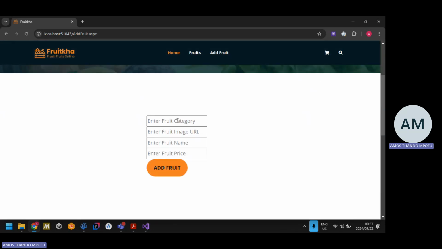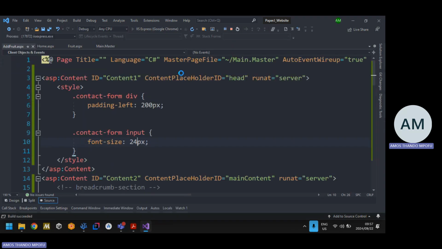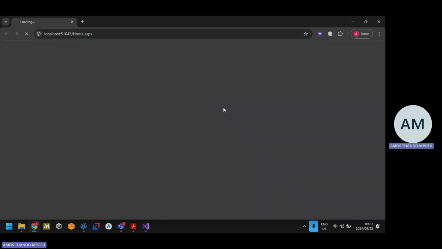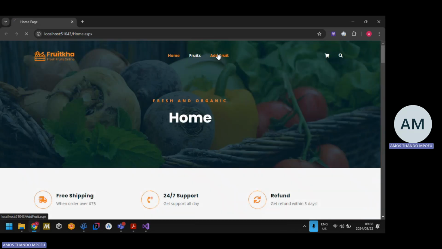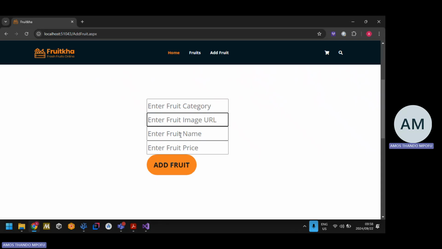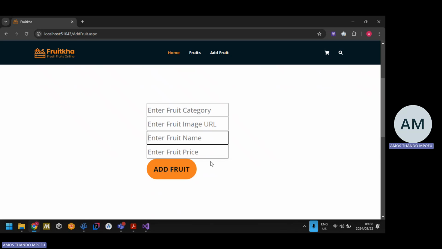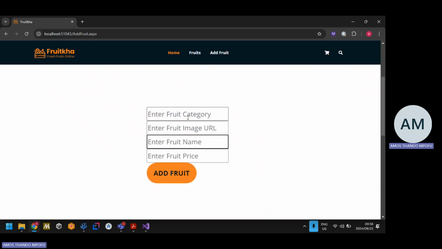So as you can see there, it's larger, right? Again, let me just make it 24 because I want it to be really big and visible. And you see that our divs don't have spacing. It's very simple to add. You realize how easy this thing is. So let me go to add fruit. So you see, now it's bigger. Now it's proper. Okay, it's a little bit too big, but I just want it to be visible for you guys. So you see that these divs don't have spacing.